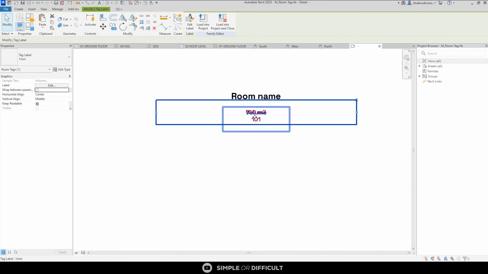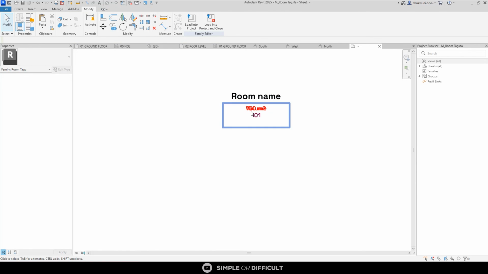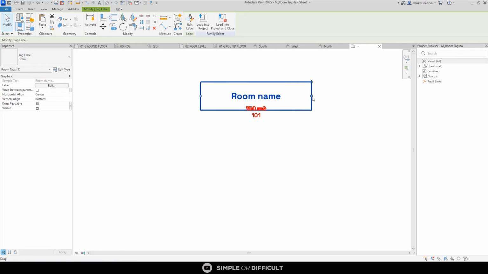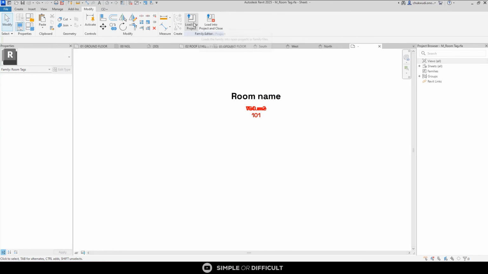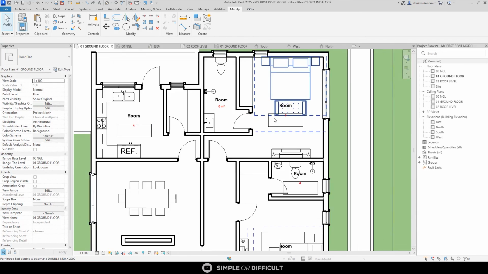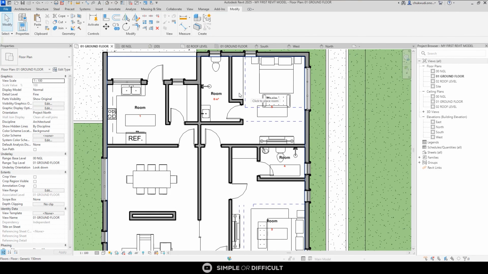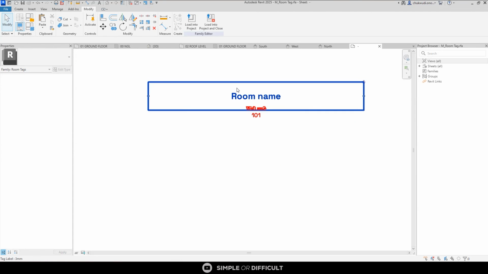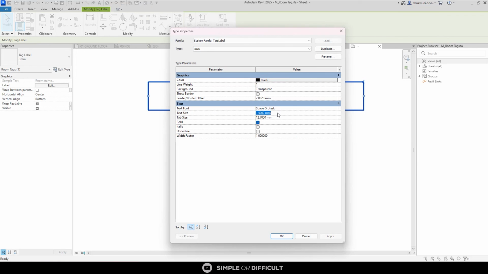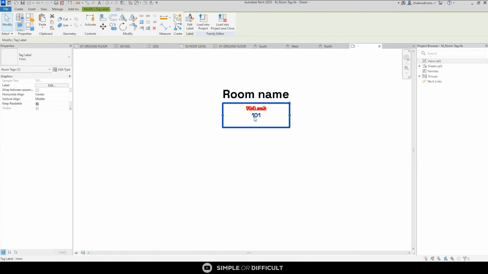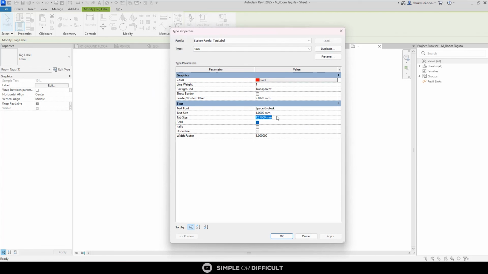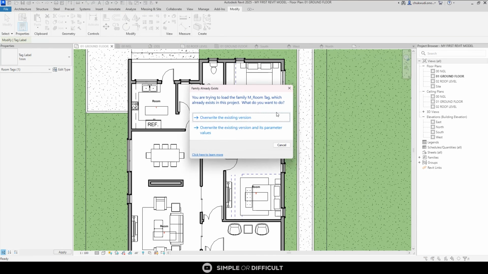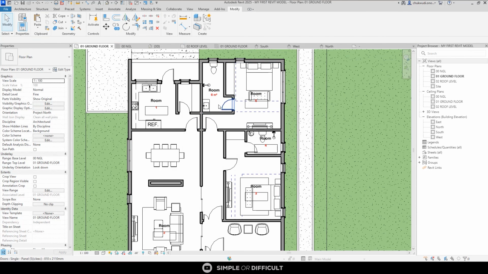Okay, so I'll select it like that and I'll move it up. Make this a little, no, leave it as big as it is. So I'm going to load it into the project and overwrite. Now you can see that it is quite small. It is rather small. So I'm going to go back there and make it a little bit bigger. I'm going to make this 2 meter, and I'm going to make this 1.5. I'm going to override that.